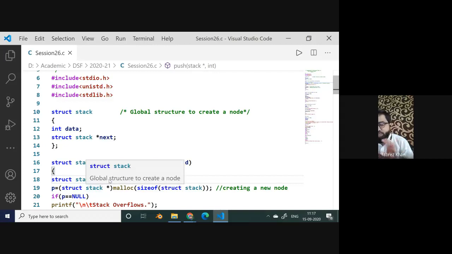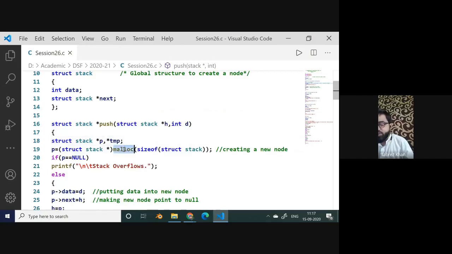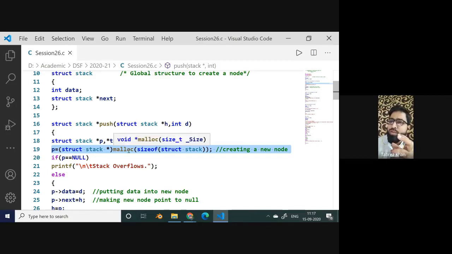Then we have a few dummy pointers, just like insert at the beginning, and then allocate a space. This is important to understand from a conceptual point of view. We are allocating a space, so we are calling the malloc library function. It may allocate a space to you, or it may not, depending upon different conditions. Now see what I am doing here. If p equals null, meaning no space is allocated, I am simply printing the message stack overflow.